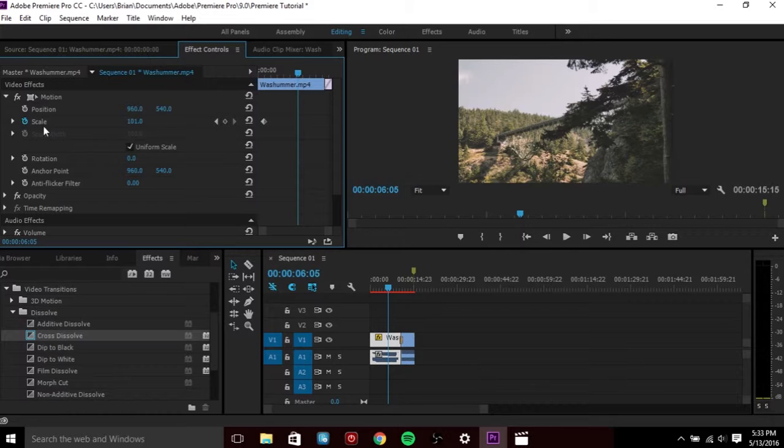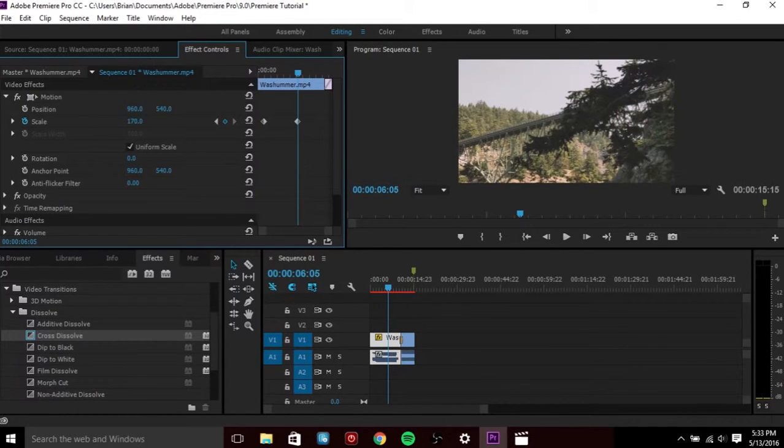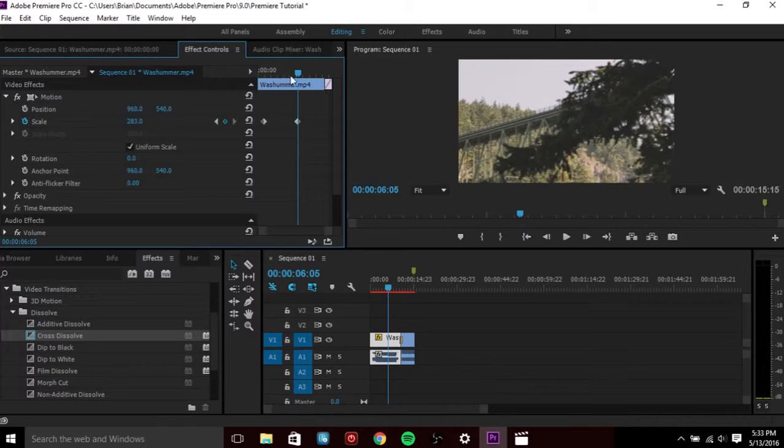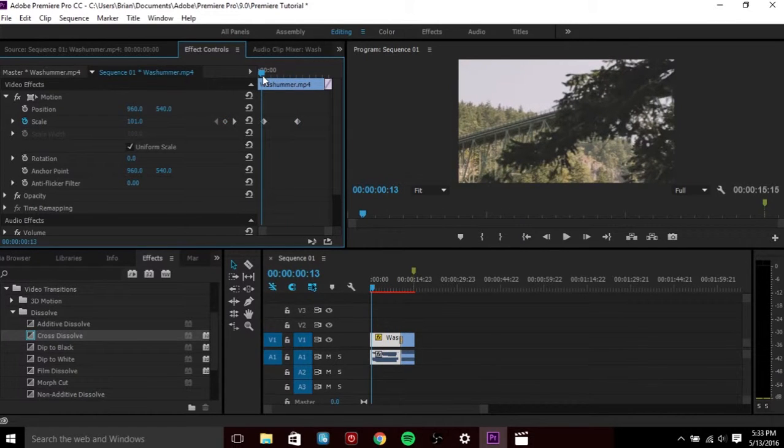So I'm going to add another keyframe, and you can do that right here, or you can do that over here, it doesn't matter. I'm going to take this and make it really zoomed in, right on that bridge. And what that'll do is, if we play it back, it'll zoom in, and then the end point will be on the bridge, really zoomed in.